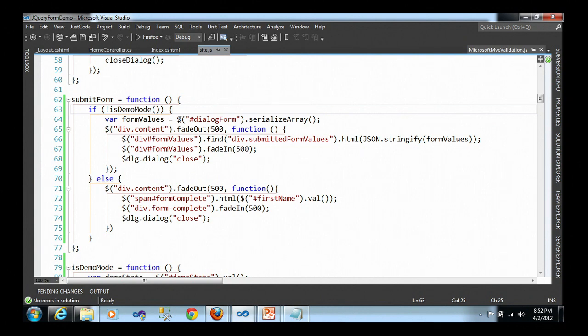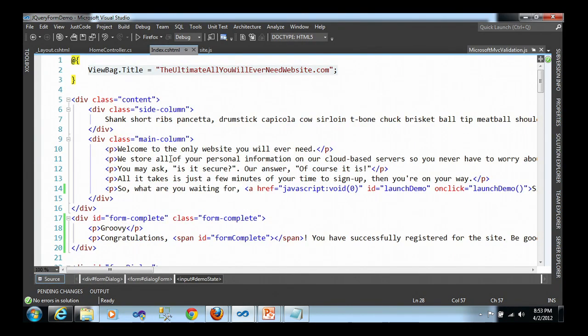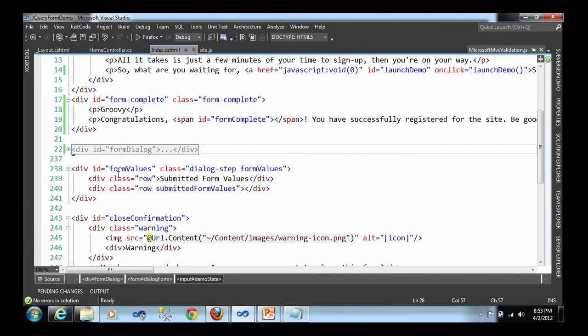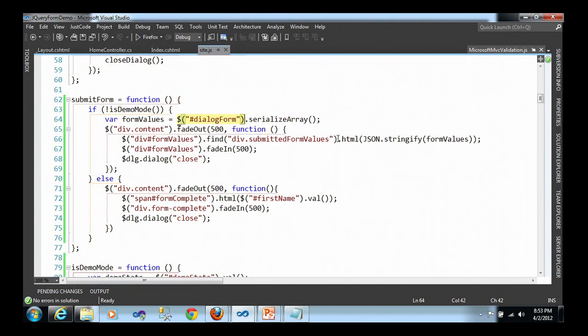I didn't want to send anything off to the server. I just want to show you what's being sent to the server. So I'm finding the dialog form, and then I'm calling serialize array. And then I'm hiding the content of the page. I have this div called form values. It has two other divs in it. The last one is called submitted form values. So I'm setting the HTML of that div to a JSON string.